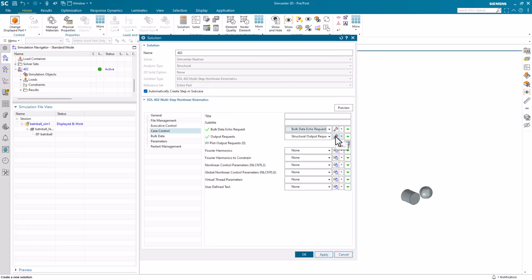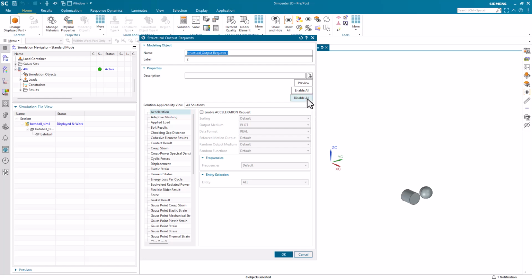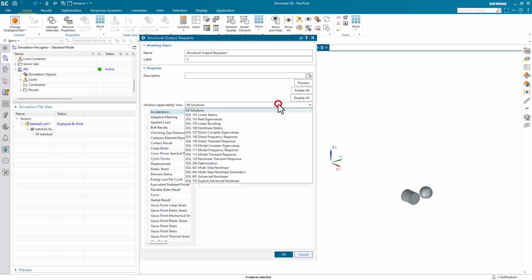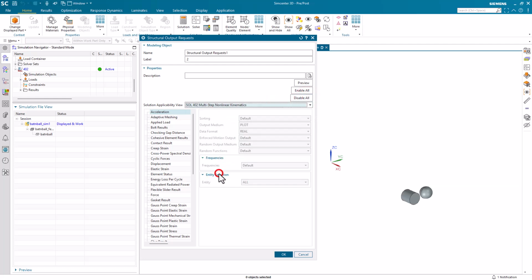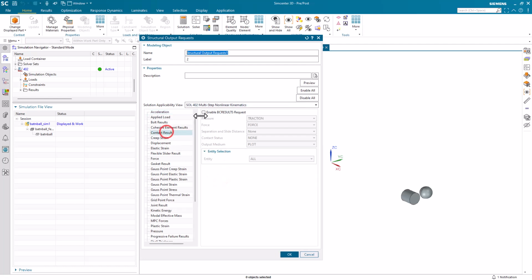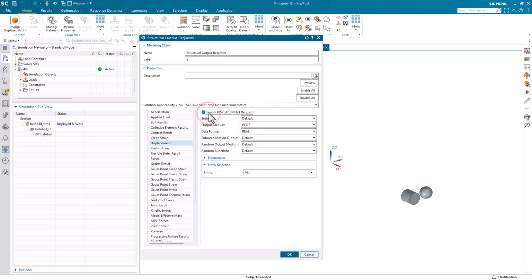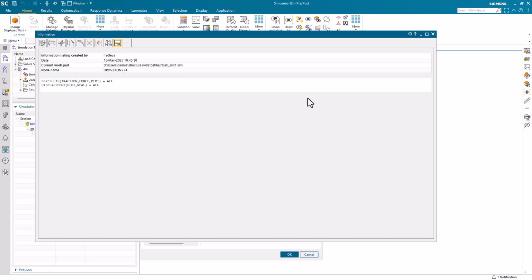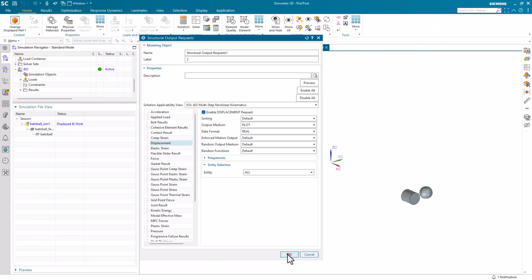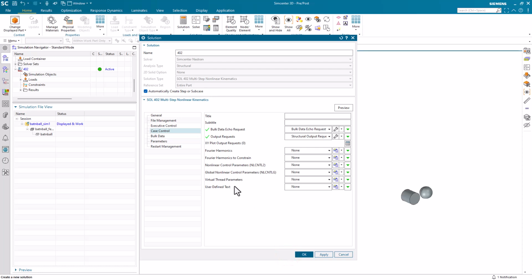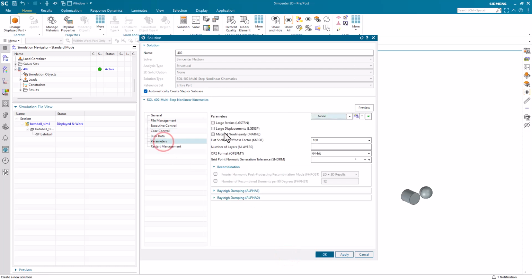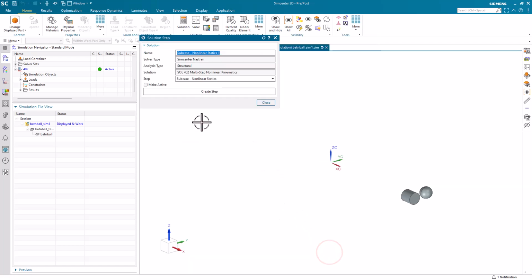And here we'll specify our output requests. Here we'll disable everything except for contact and displacements. Here we can see a preview to confirm that we have contact and displacement selected. Next we'll go to the parameters where we'll specify large displacements.